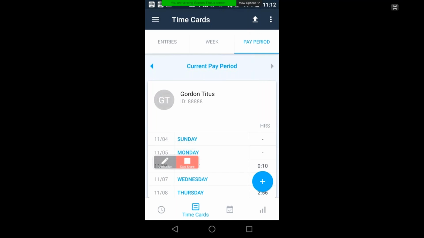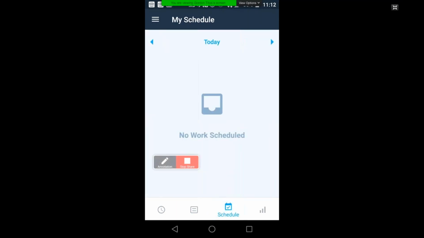The next button is the schedule, and let me see if I've got any work scheduled. I don't have any work scheduled right now, but if I did, it would show up here. Employees can see their work that's scheduled and can see where they'll be working tomorrow or the rest of the week. You can schedule out up to a year.